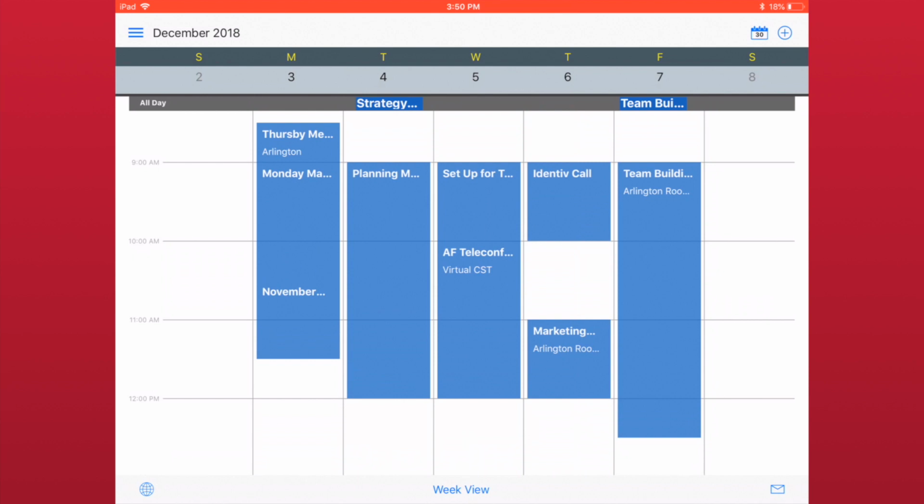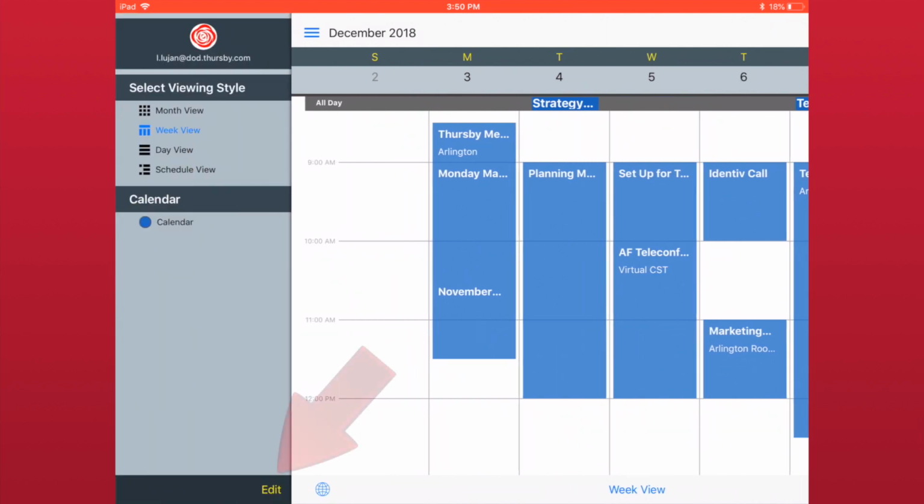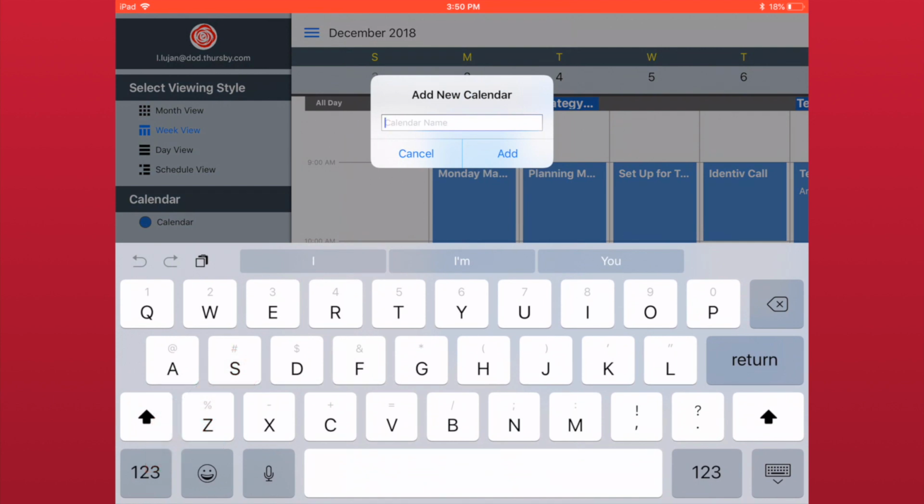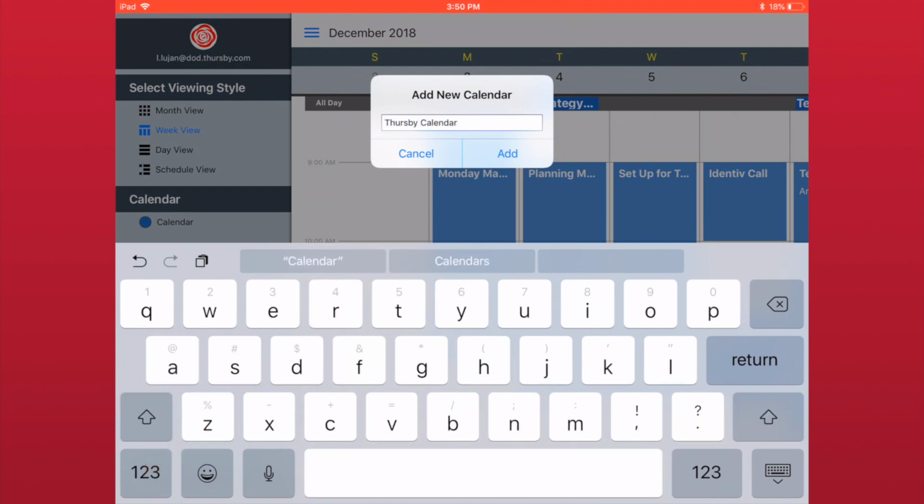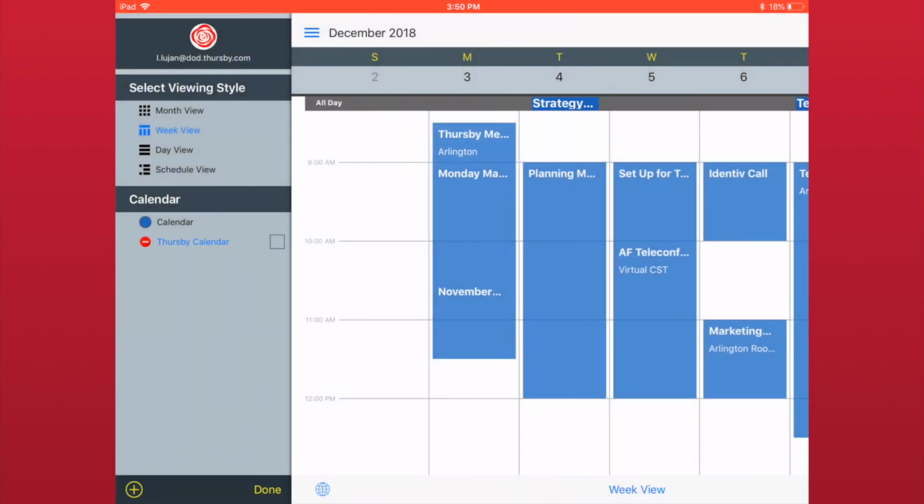To create a new calendar, swipe open the side panel, tap the Edit button at the bottom of the panel, tap the plus, name your calendar, then tap the box next to the name to place a check in it. Calendars with a check will be displayed. Hidden calendars do not have a check.